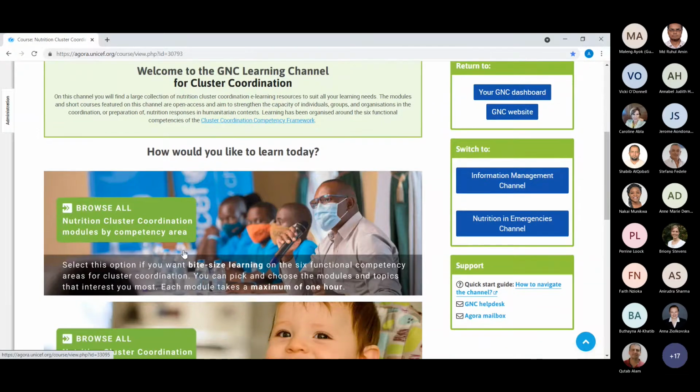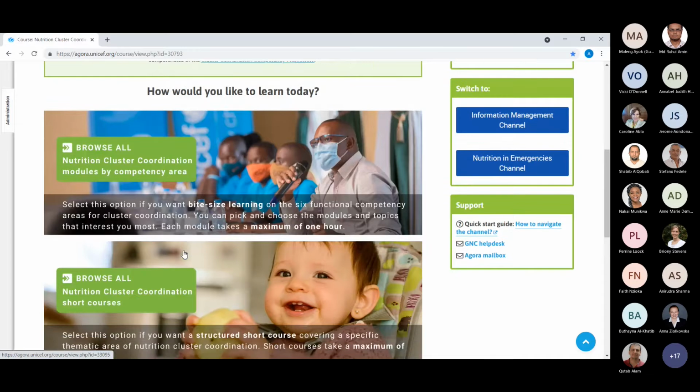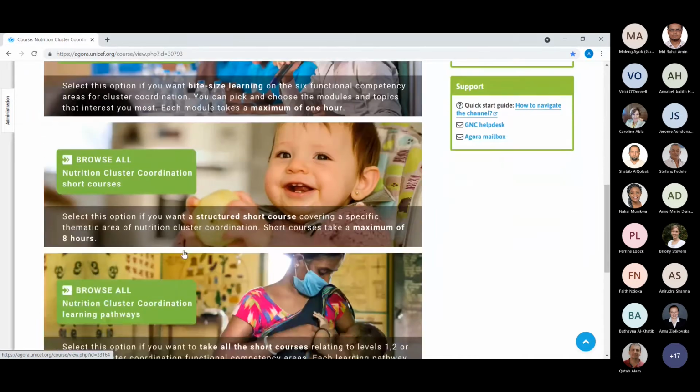The second button is the option you should choose if you want to take a specific short course. So a short course is a compilation of up to 8 modules and would take up to a maximum of 8 hours to complete, approximately.